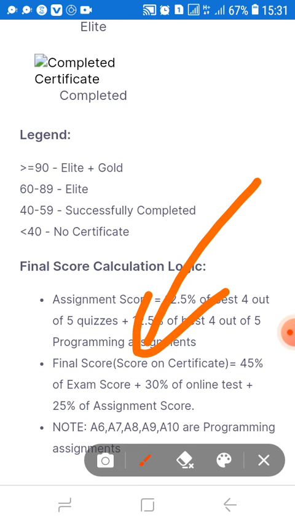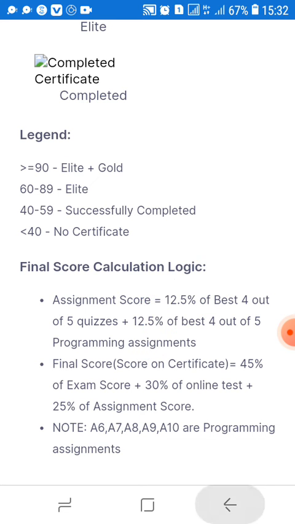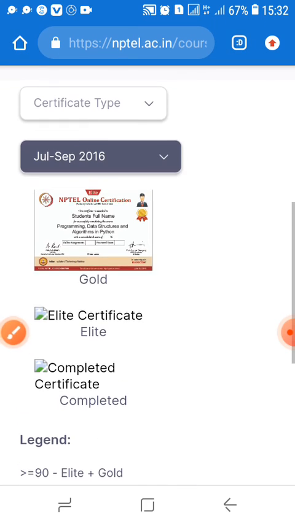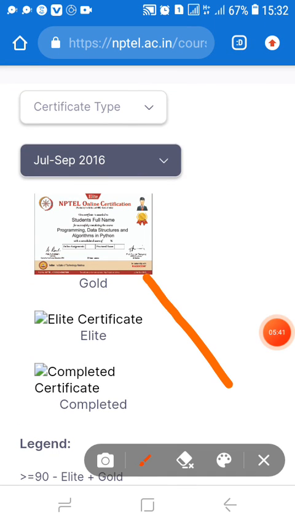And after adding these percentages to each other, you will get 100 percent. So this is how you can see here, this is the certificate. You can see here this is the student's full name, programming data structures and algorithms in Python, and this is a gold certificate after you get a score greater than 90.